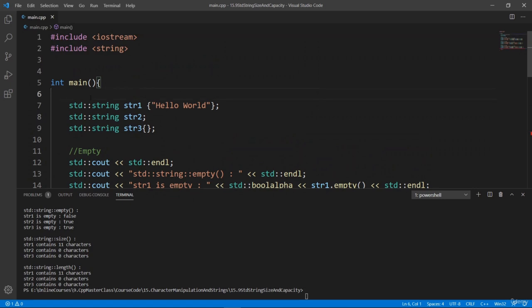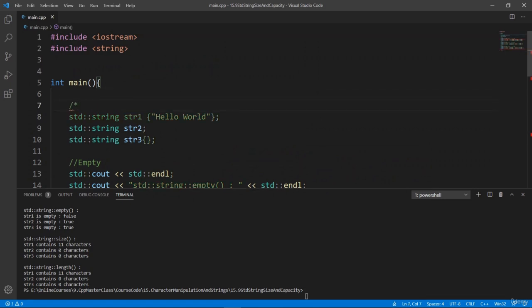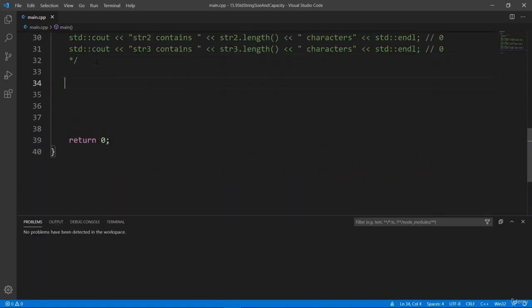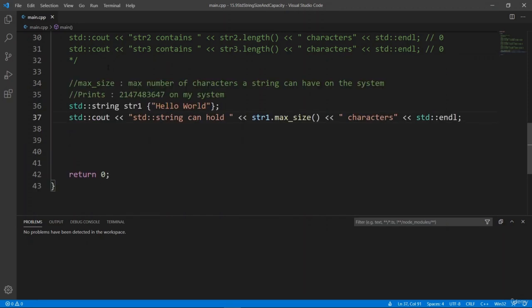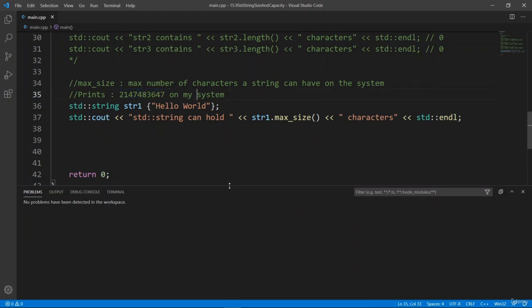So we're going to comment all this block out. We are going to go down and query the maximum size of an std string. This is a behavior that is basically going to tell you the maximum number of characters you can have in a string, in an std string, I should be specific, on your system. This is going to tell me this number here on my system. It may be different on your system. You will have to run and find that out.